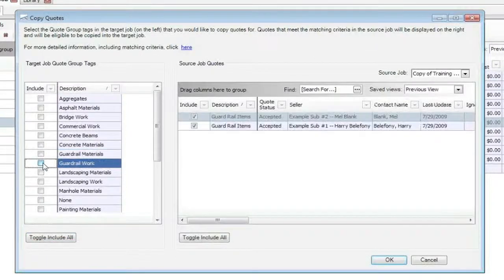I don't need that. How about the guardrail work? Oh, well, I always take the quotes from these guys on my guardrail. So instead of having to do them manually or from scratch, I can choose that, click OK, and we will add those quote information. Then all you'll have to do is enter in the prices for them. So that's what this option is all about, copying quotes from other jobs.